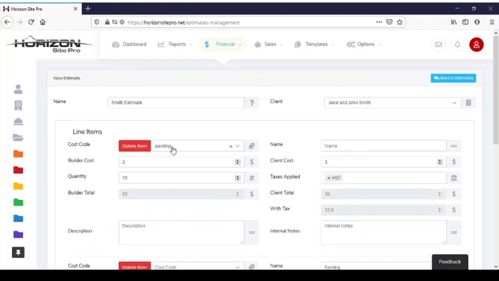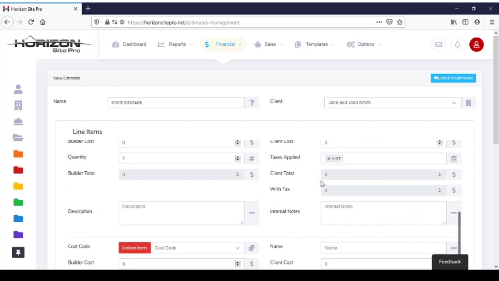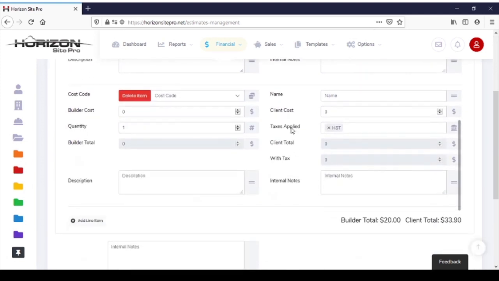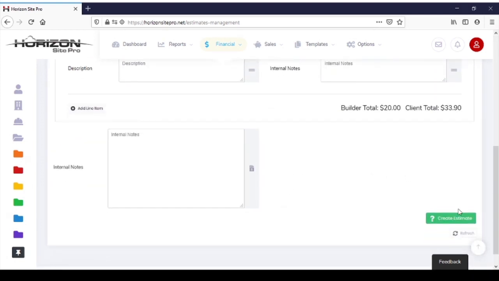Now even when you select a line item, a cost code, you still have to enter a name for that. Every line item needs a name as well as your overall name, so the system has a reference. After you've built all that out, you can click Create Estimate, and that is created.